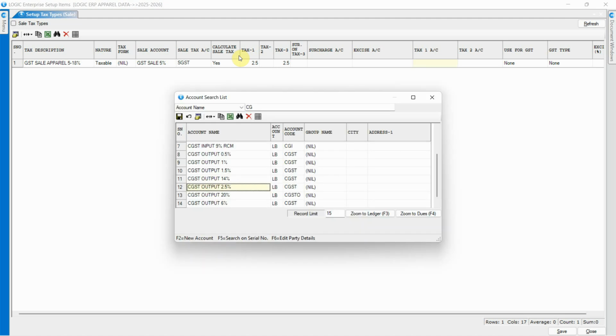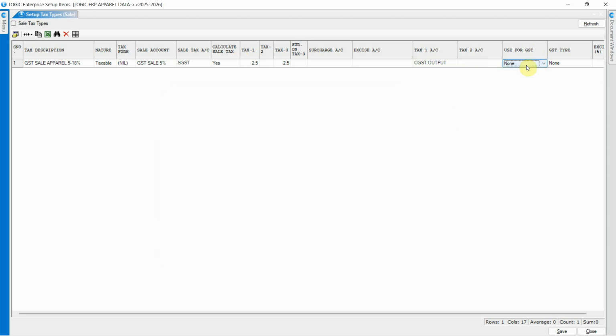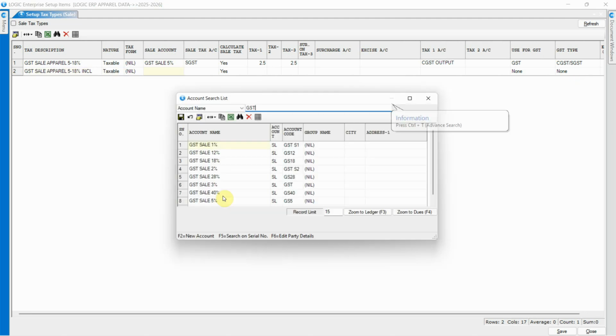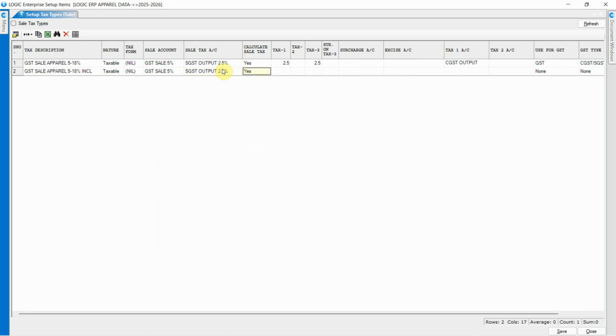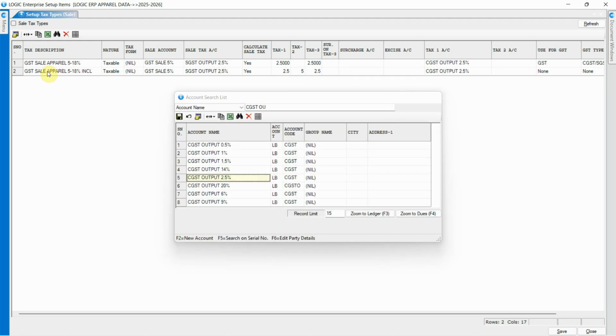In the tax 1 account column, assign CGST output 2.5%. After that, enable the option Use for GST and set the GST type as CGST SGST. In the same way, set tax types for inclusive taxes. For the inclusive tax type, define tax 1 as 2.5%, tax 2 as 5%, and tax 3 as 2.5%. The remaining settings will stay the same.